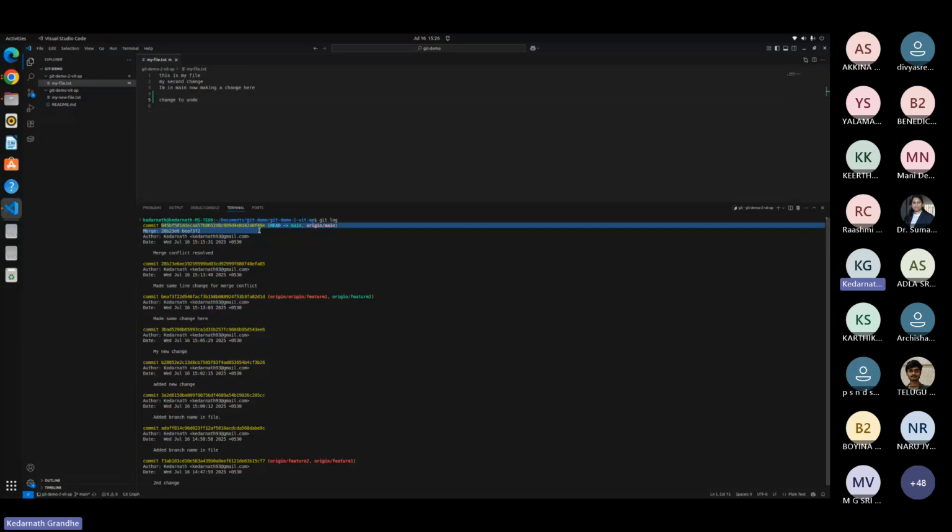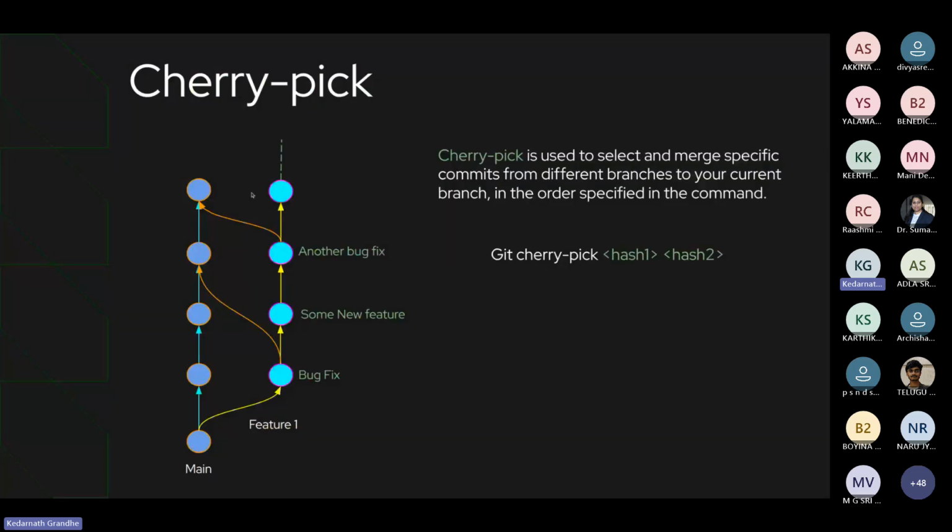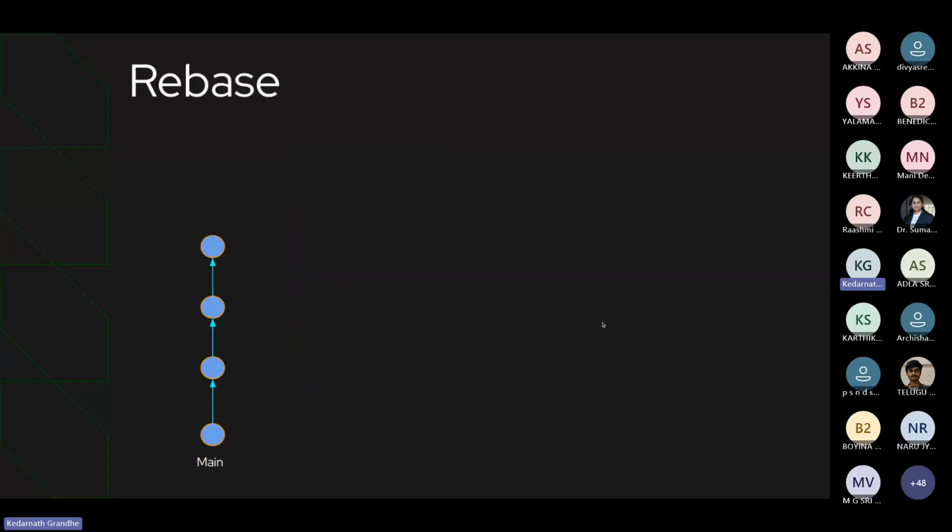If you want this particular commit, you should say git cherry-pick this hash, and it will do that cherry pick. If you have multiple commits that you want to select, you need to give all those with a space as a delimiter, and then it will cherry pick those changes in the order of your specification, right? So that's cherry pick, and this is rebase.